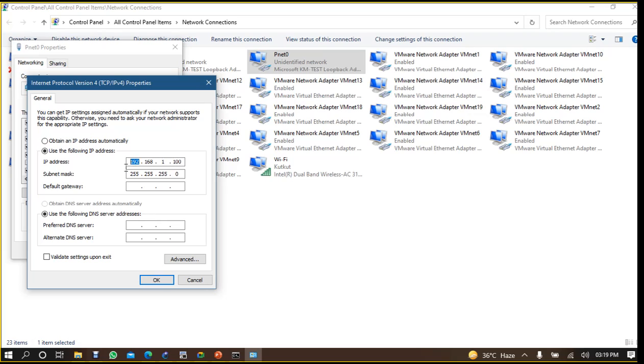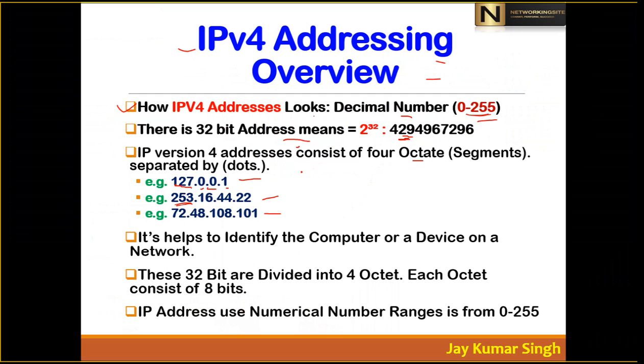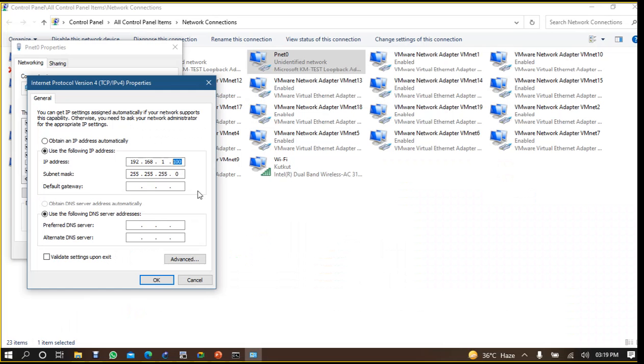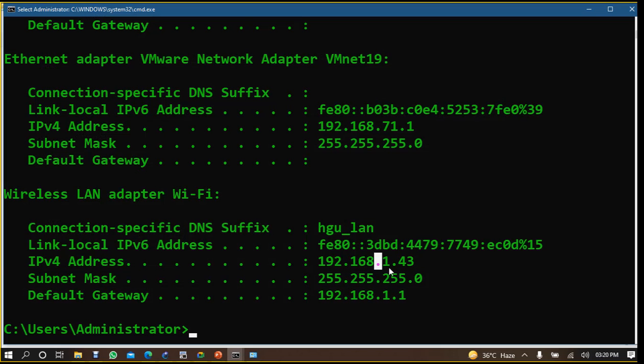See, first octet, second octet, third octet, fourth octet. Now these all octets are separated by dot. You can see here everywhere you will find dot. Separation is dot. Okay, see, 192 dot 168 dot 1 dot. So everywhere you will find dot here. Dot is the separation between octets.